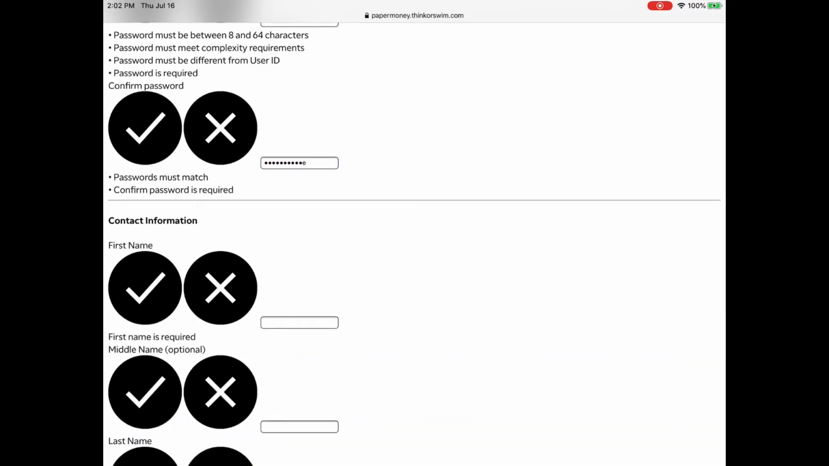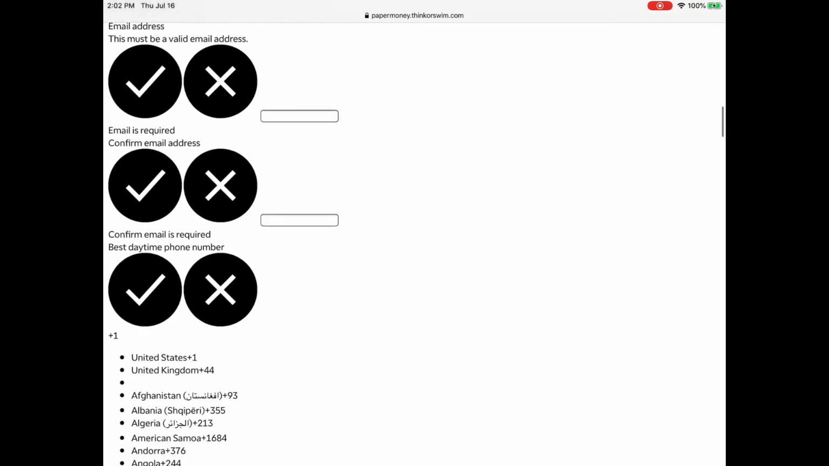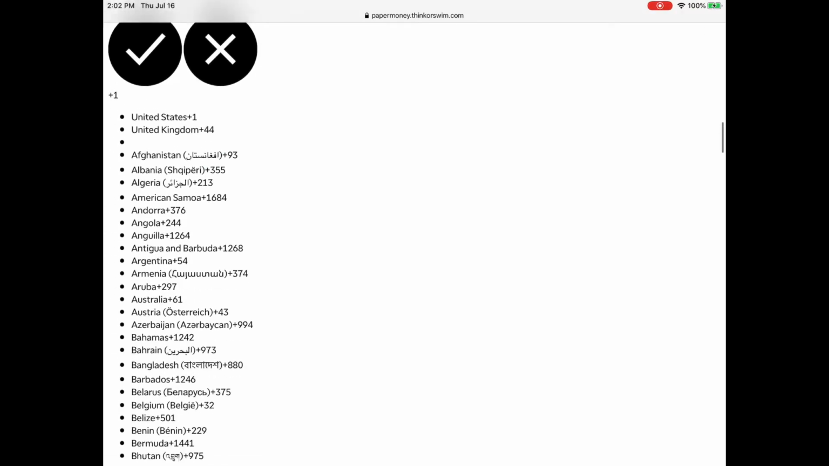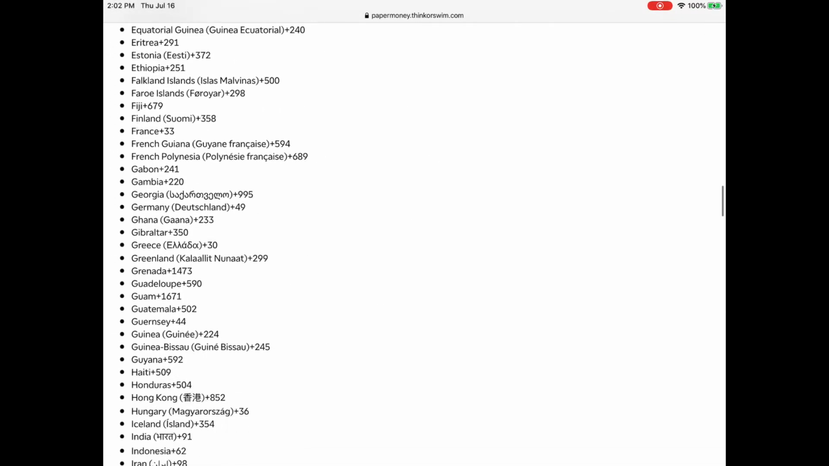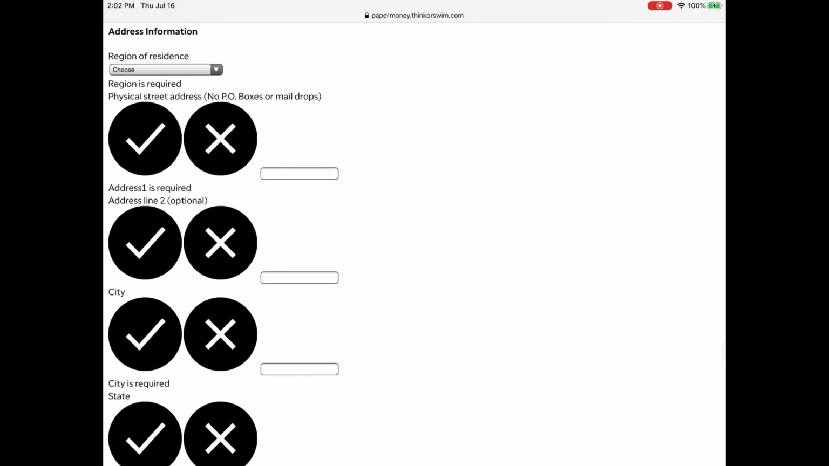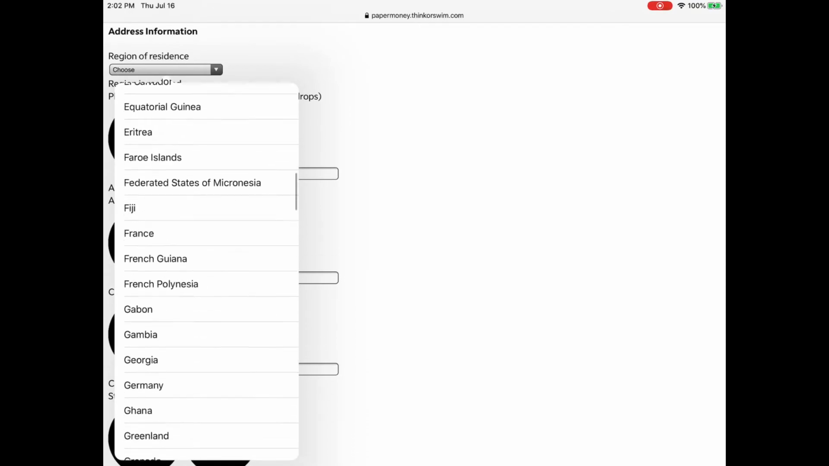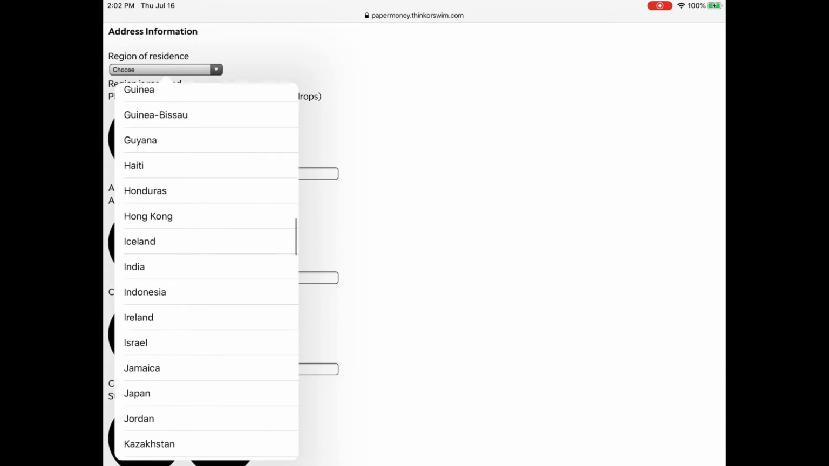So I'm not going to go through all this, but you can just see here, fill in all that information. That is just a list showing you the appropriate number for the country you live in when you're putting in your phone number, your address, region of residence. So you can use this paper trading account anywhere in the world, which is fantastic.